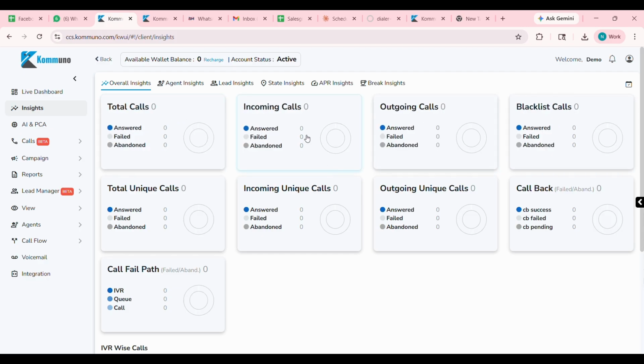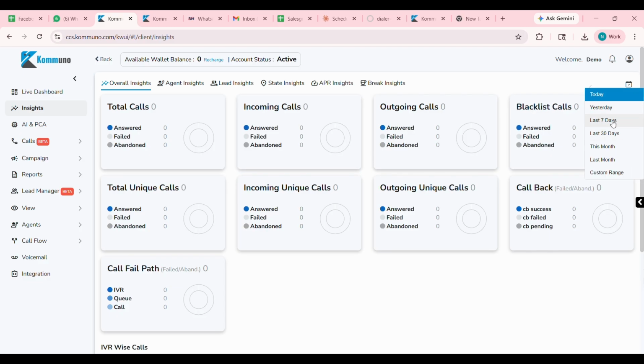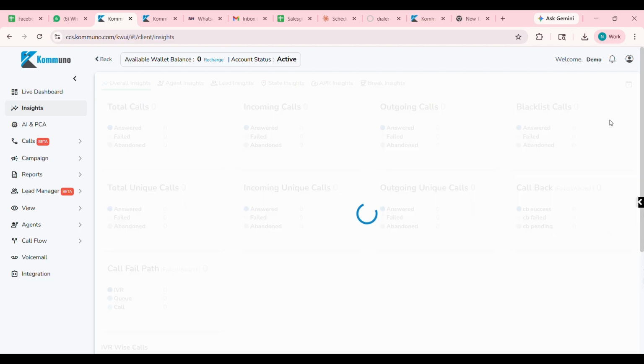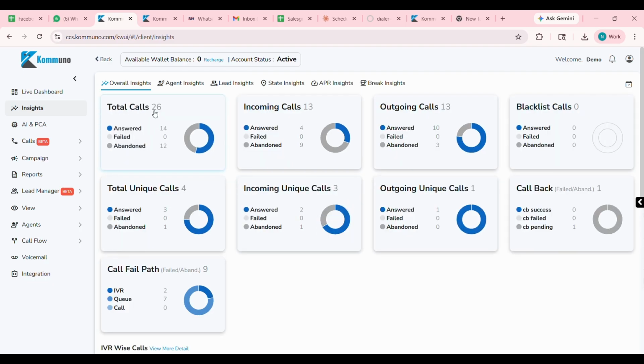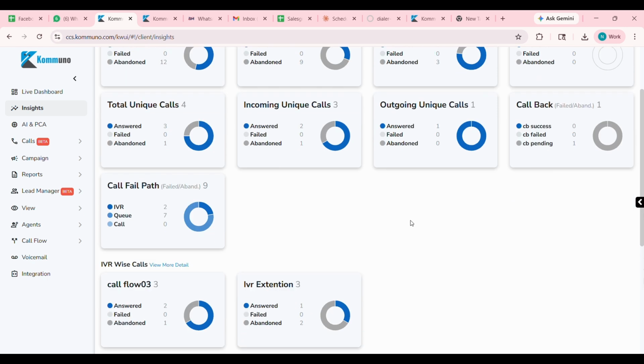If you want to see the previous data of, let's say, last 7 days, then you have to click on the calendar icon on the top right corner. And you can see the previous data of total calls, out of which how many are incoming calls and how many are outgoing calls. You can see how many unique calls you have. Unique means the calls which are not repeated. You can see how many people have called you back. So this dashboard shows proper insights.